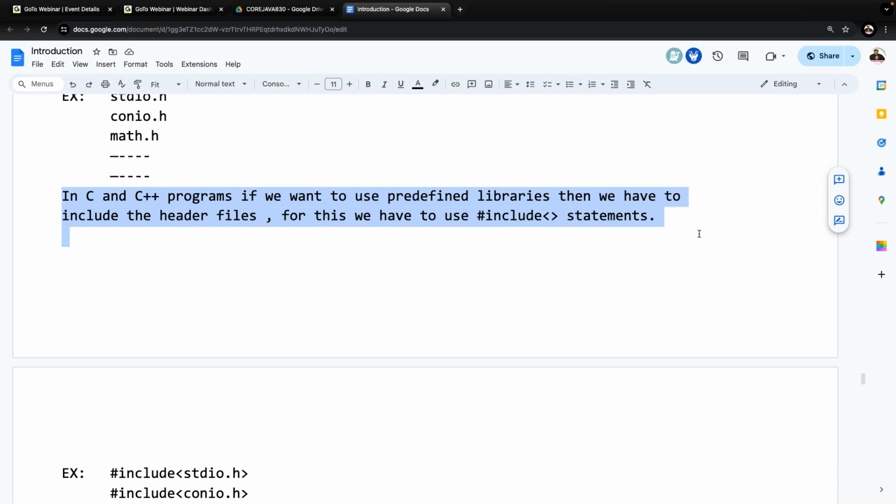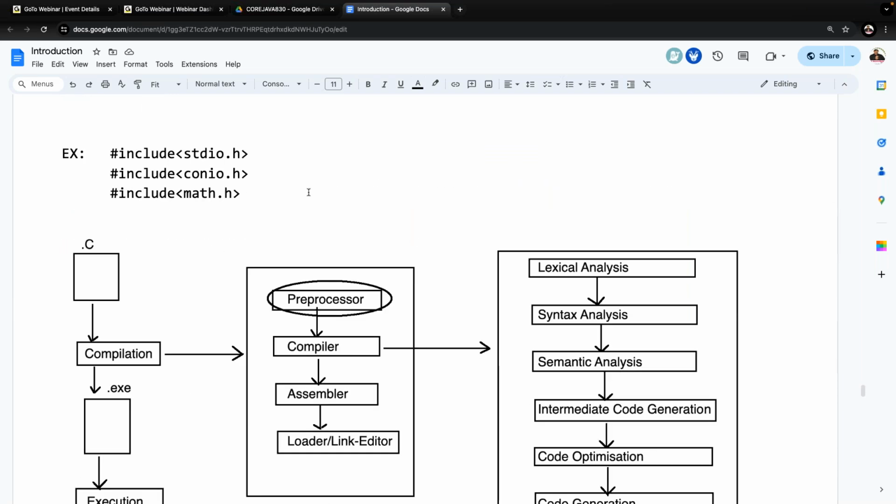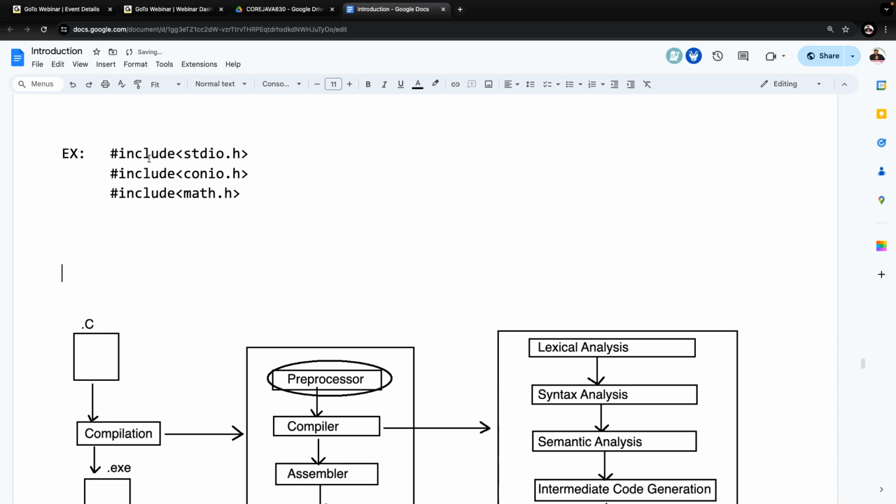How are we going to use these header files in our C and C++ programs? If you want to use predefined libraries, then we have to include the header files into the C and C++ files. To include header files, we have to use a separate statement, the hash include statement. Examples: hash include stdio.h, hash include conio.h, and hash include math.h.